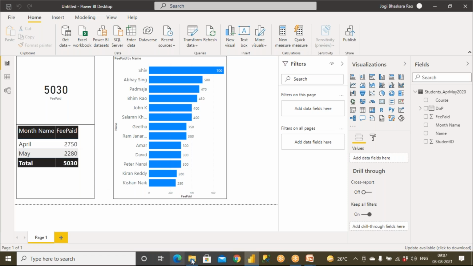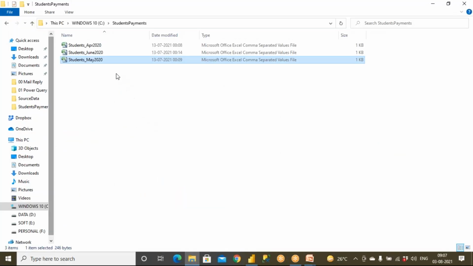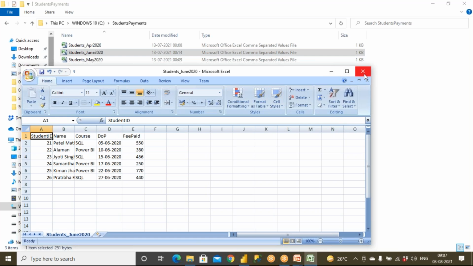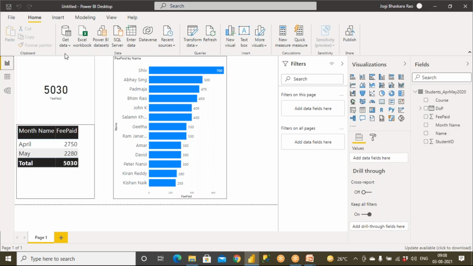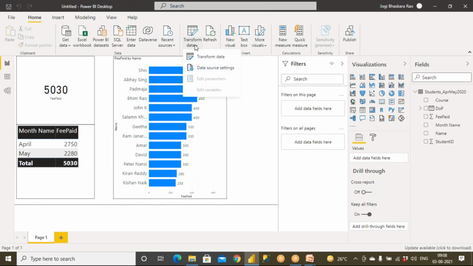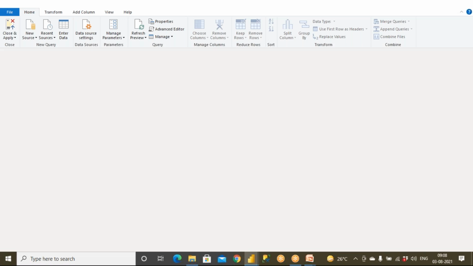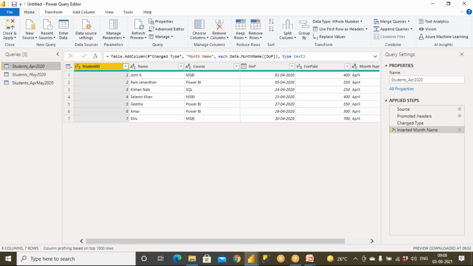What is the problem? Tomorrow, you have taken April month data, May month data. Now June month came. June month data also came. So what do you do? Again, you have to get this file. So what you do? All the steps you need to perform. So go to transform data. Go here. You will be able to get June month data, July month data, August month data, September month data. Again, you need to perform all these steps.